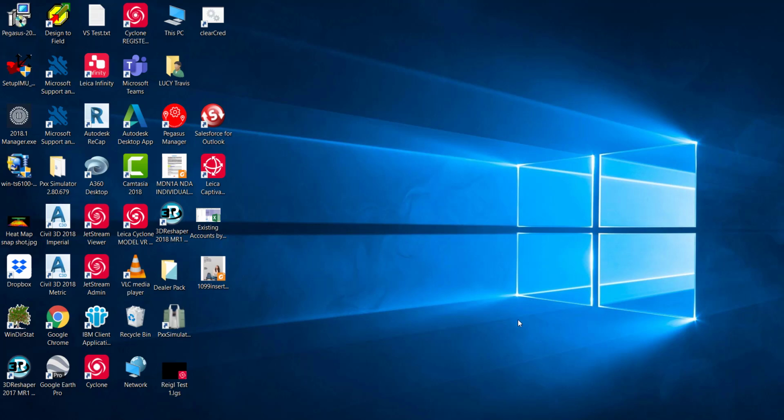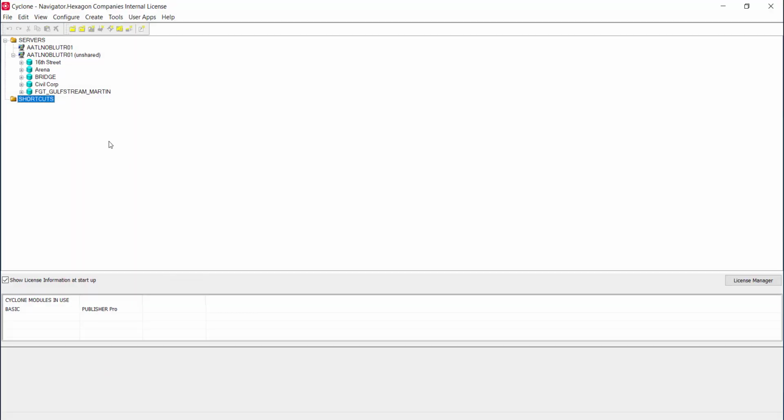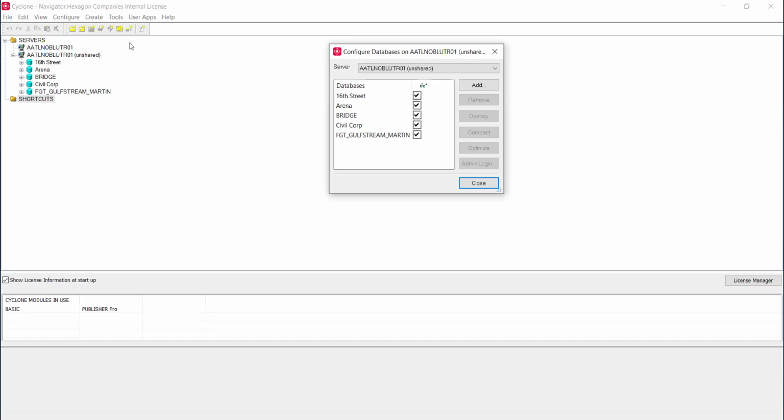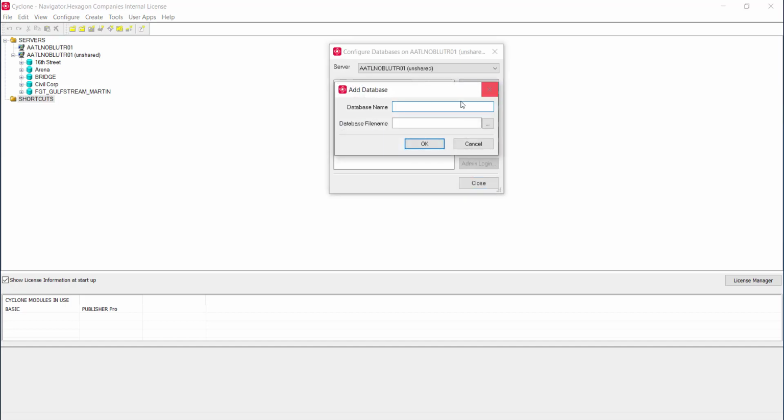All right, the purpose of this video is to show how to import an E57 file from a different scanning source into Cyclone Basic and then export an LGS using Publisher Pro to then go into CloudWorks. So first launch Cyclone and you'll want to go to Configure Databases to add a project.